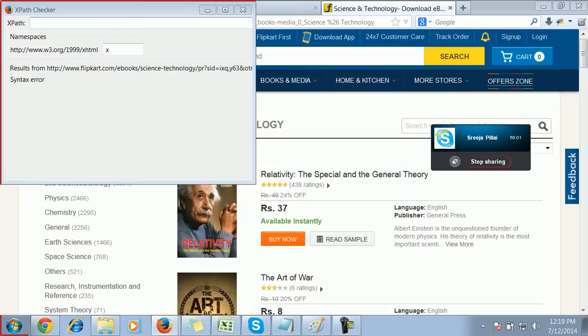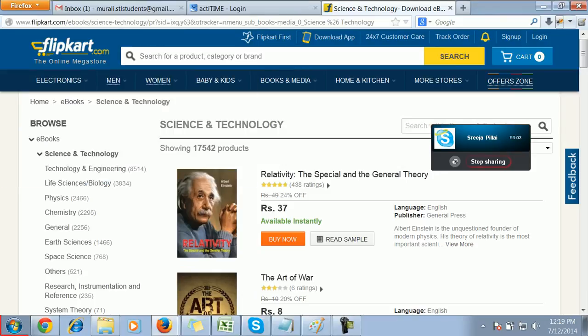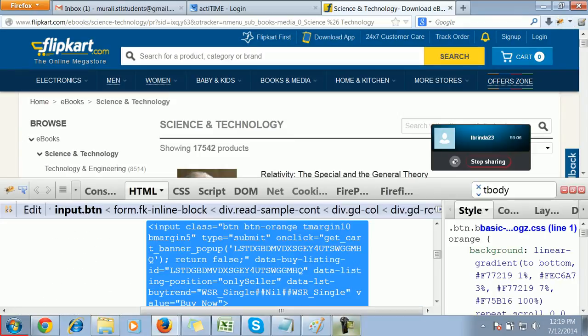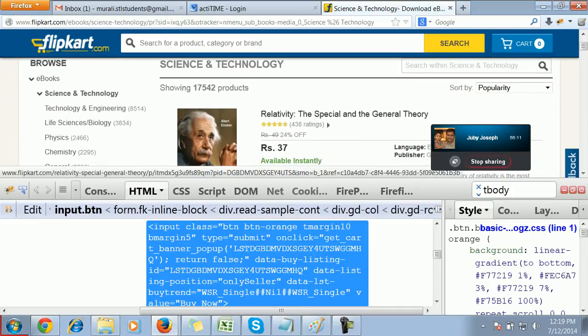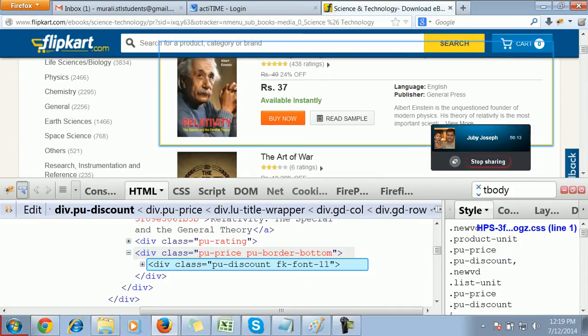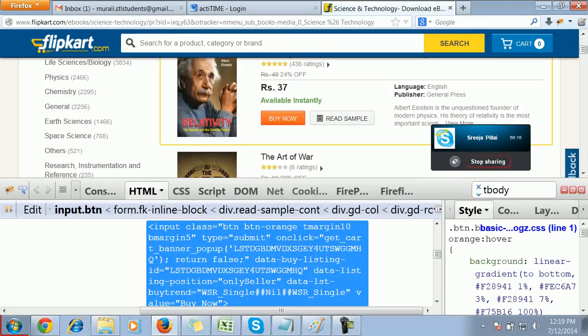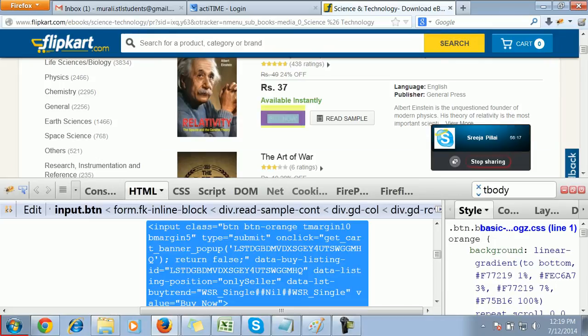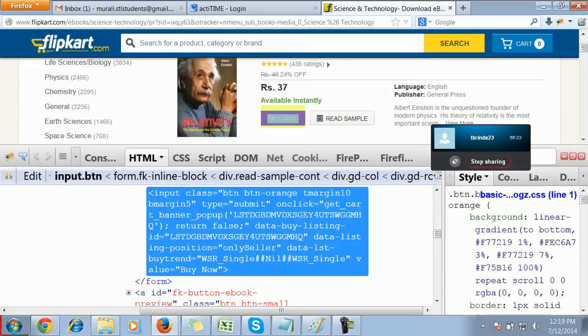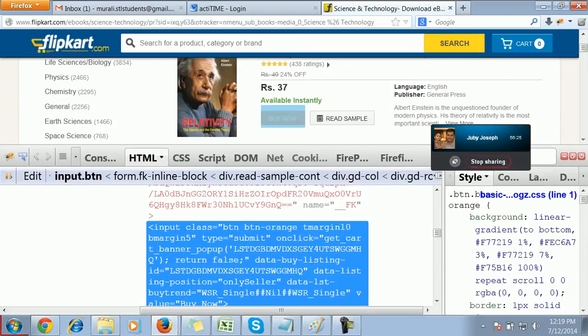To inspect the buy now button, I'll open the Firebug. Now I'll click on this inspect element. I'll come over to the buy now button and click on this one. Now you can see there is a tag name called input. This input tag is having my buy now button here. For that, I'll just take this information, the input tag.